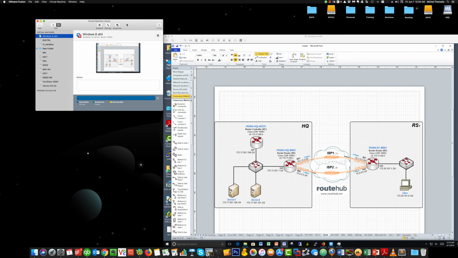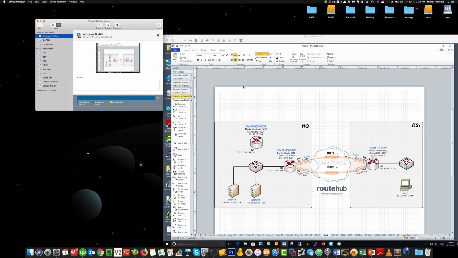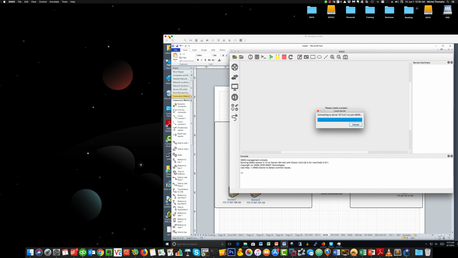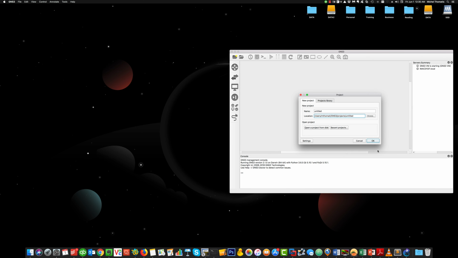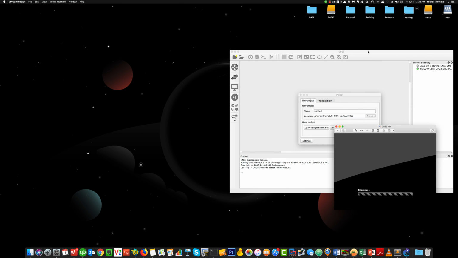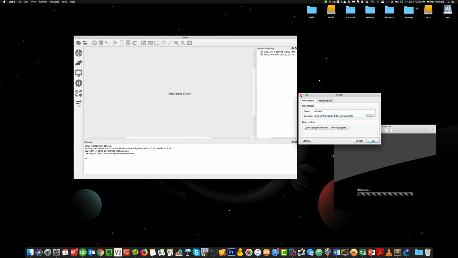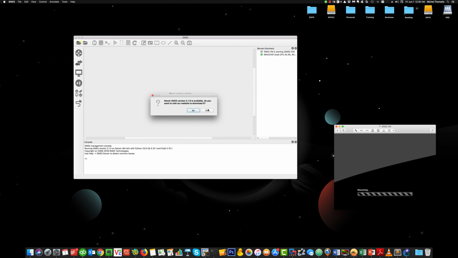There's also GNS3. So GNS3 is another virtual environment that I can run on my particular Mac. Minimize all of this here. It's actually starting to open up here. But basically, this is where I can go ahead and just build virtual labs and test things out. Nope, we do not need to download that.